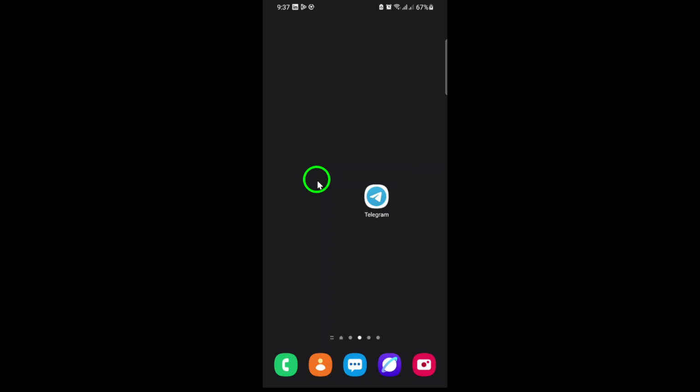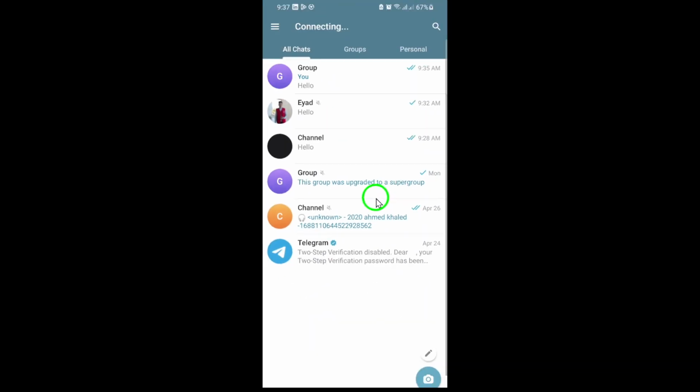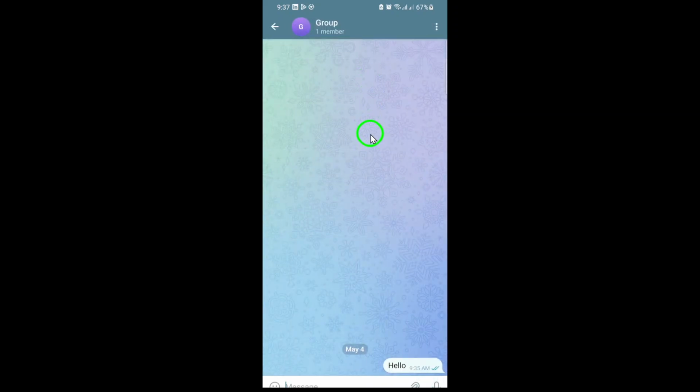First, open the Telegram app on your device and head to the group where you want to pin a message. Remember, only group admins can pin messages, so make sure you have the right permissions before you start. Once you're in the group, scroll through the chat to find the message you want to highlight. It could be a new announcement, a set of group rules, or anything else you want everyone to see.